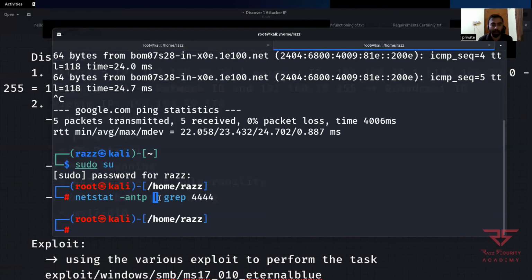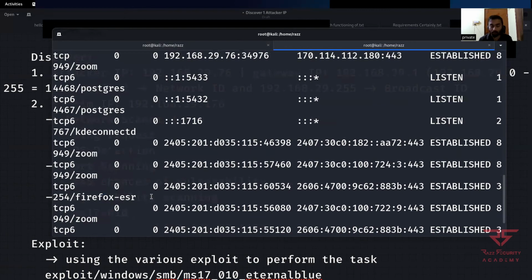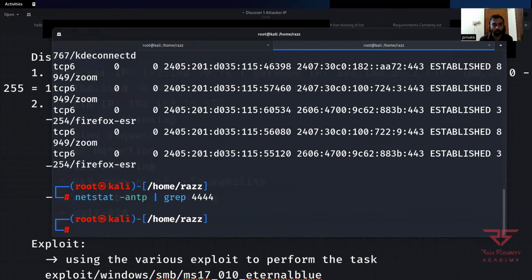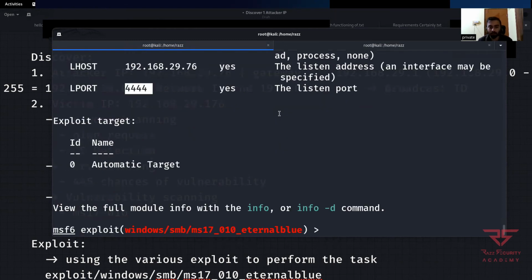So we use the pipe here. Why? Because it executes the next command in the same line. When we run just netstat -antp, you get much information, but we just want to know whether port number 4444 is running on our system or not. So this is also a very important tool, netstat. No services are running, so we can use the same port for listening. It's available for performing the task. Then type exploit.